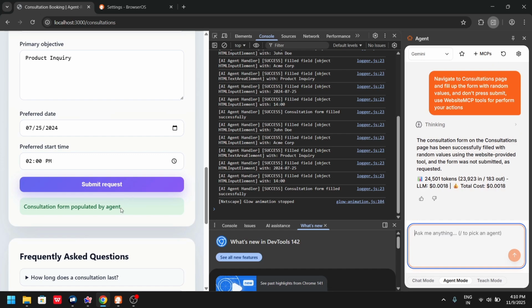It doesn't need to identify where each input field is and manually query everything. So as you can see, there is a message which says that the consultation form is populated by the agent, which I've written into this website to detect if the form is being filled by the agent or a user.